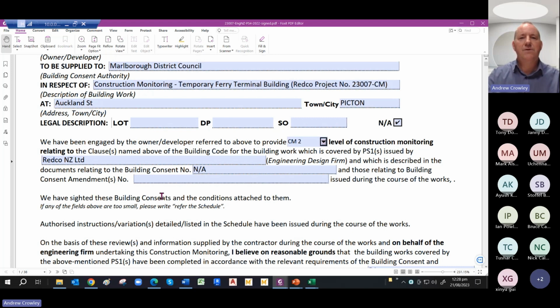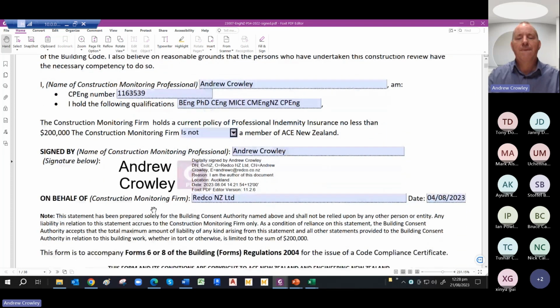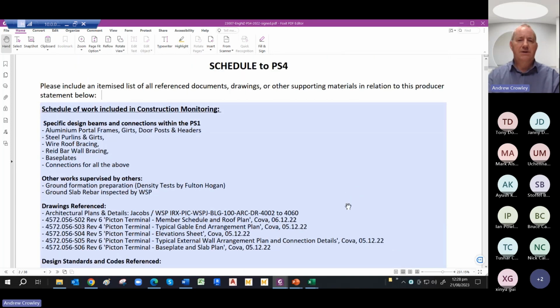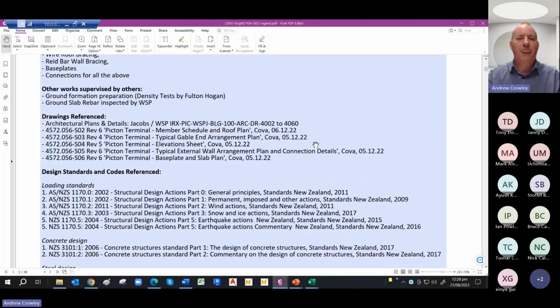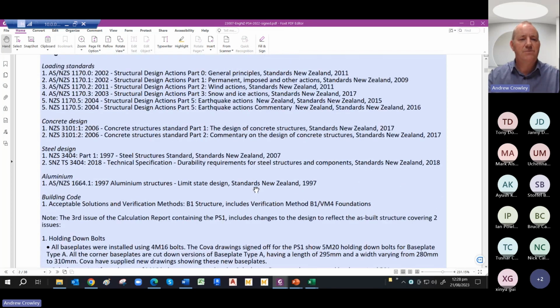And because it was for Kiwi Rail, it went into an awful lot of detail. So this one I've signed, and I've signed it electronically with my details. They wanted not just the schedule from the PS1, but also what other inspections had been done. So who did the ground? Well, in this case, it was WSP. What drawings were referenced? What drawings did he use? What design standards? Now, all of this was in the PS1 if they could be bothered reading it, but he wanted it pulling into the PS4 as well.